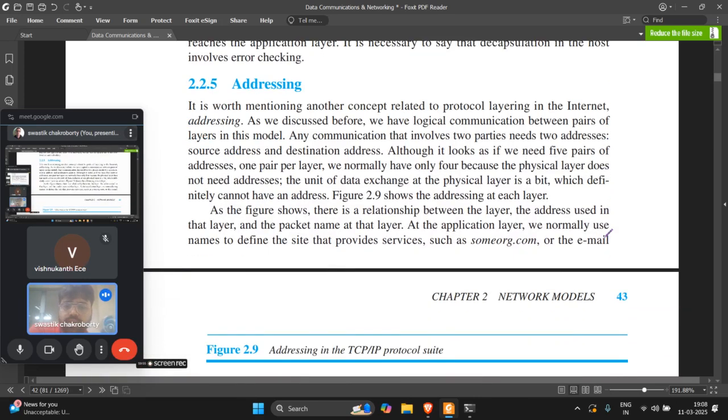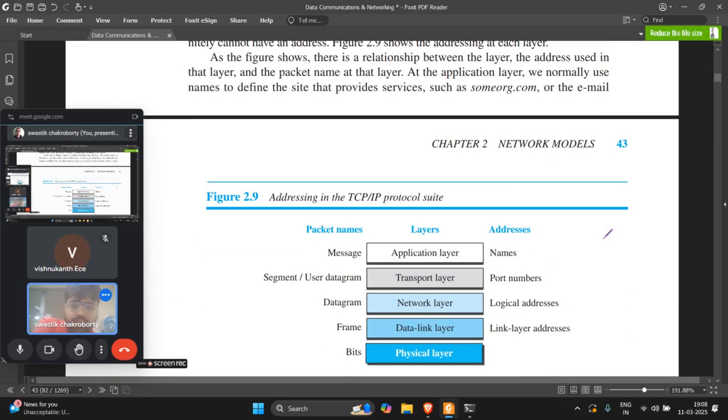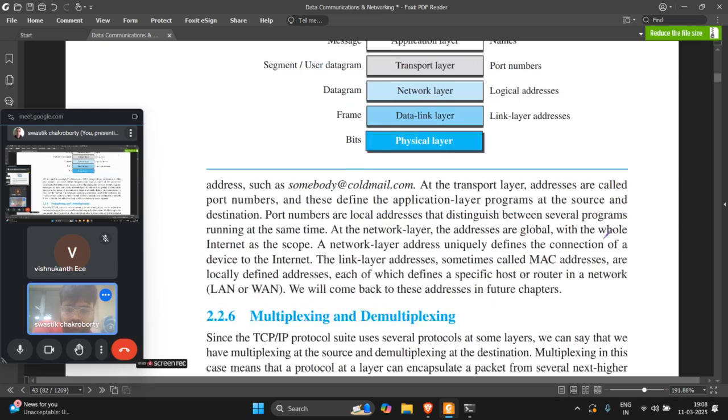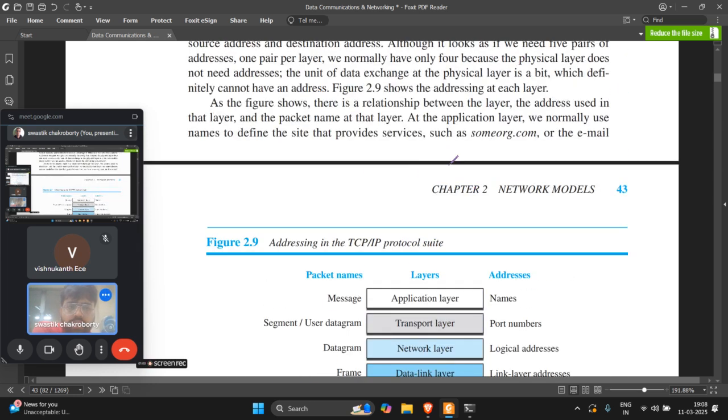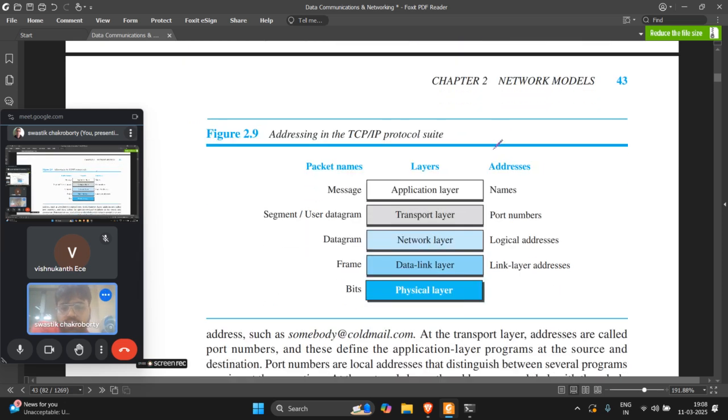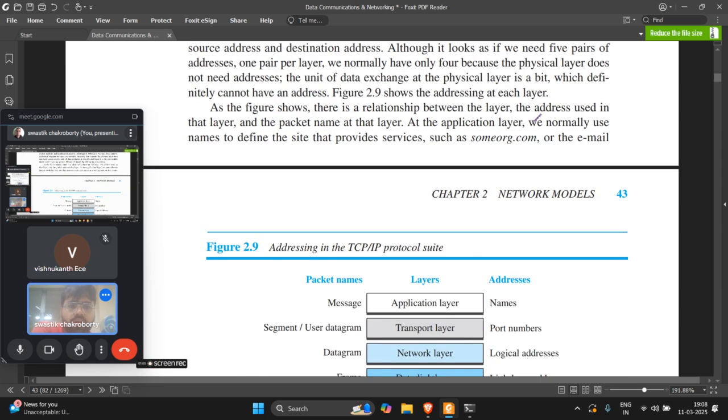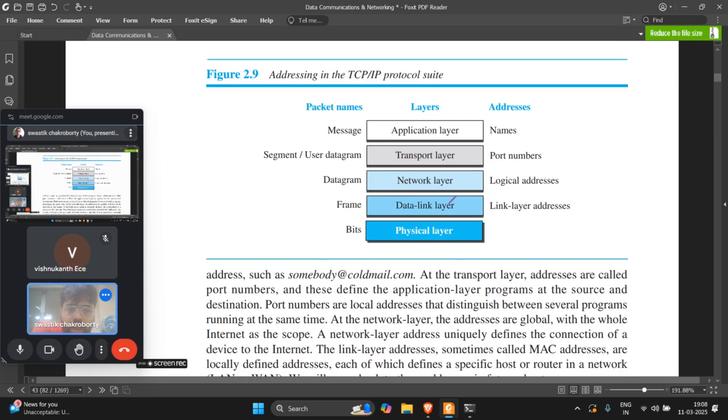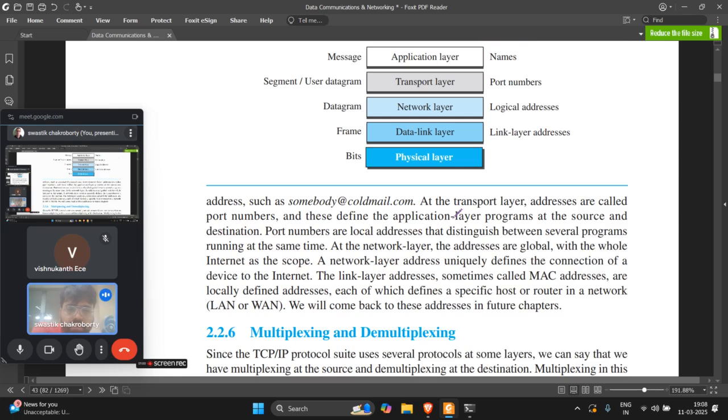So this is encapsulation and decapsulation. Now addressing in TCP/IP: at the application layer, the addresses are basically the websites or emails, so somebody at hotmail.com or somebody.com. These are the addresses at the application layer, and these addresses are then coded into port numbers at the transport layer.